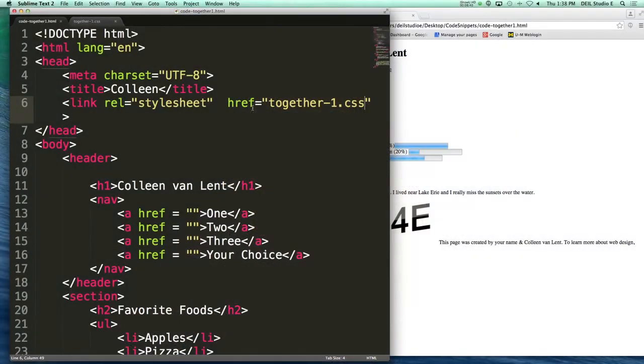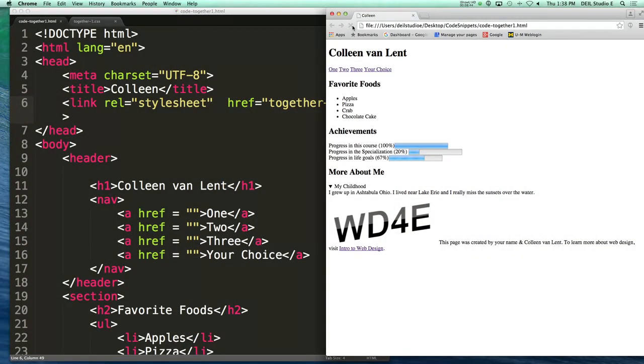I'm going to save this, and I always really encourage students to make small changes to their code and then check and see what happened. So let's see if we changed anything over here. All right. And so now I'm going to reload it and see what happens. And if you notice, nothing happened. Well, the problem is I didn't link the style sheet correctly to the HTML file.